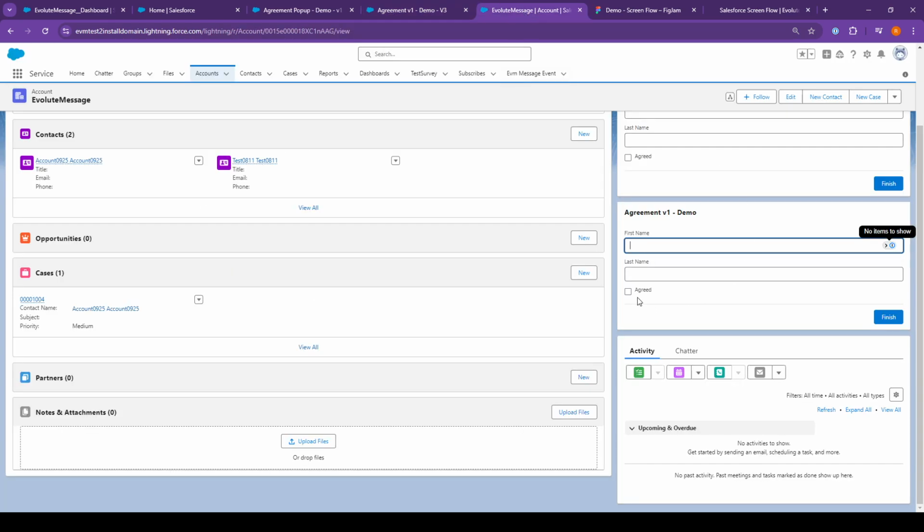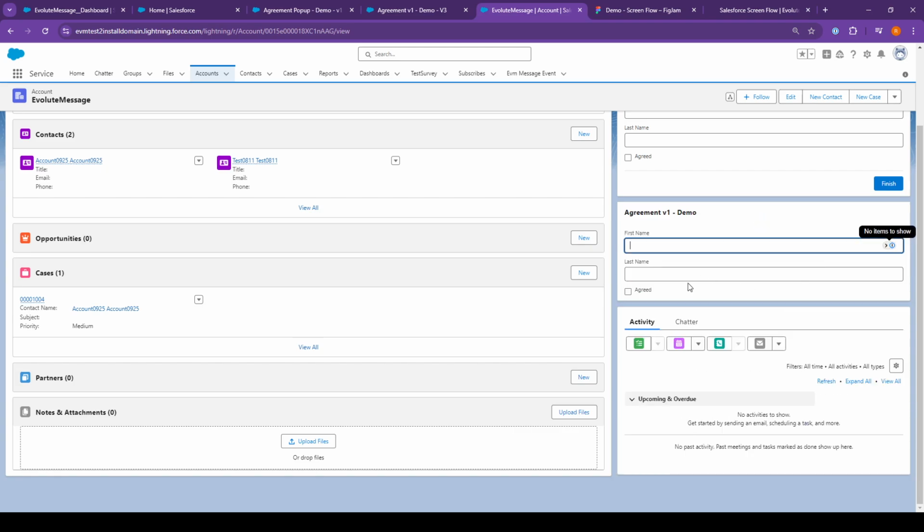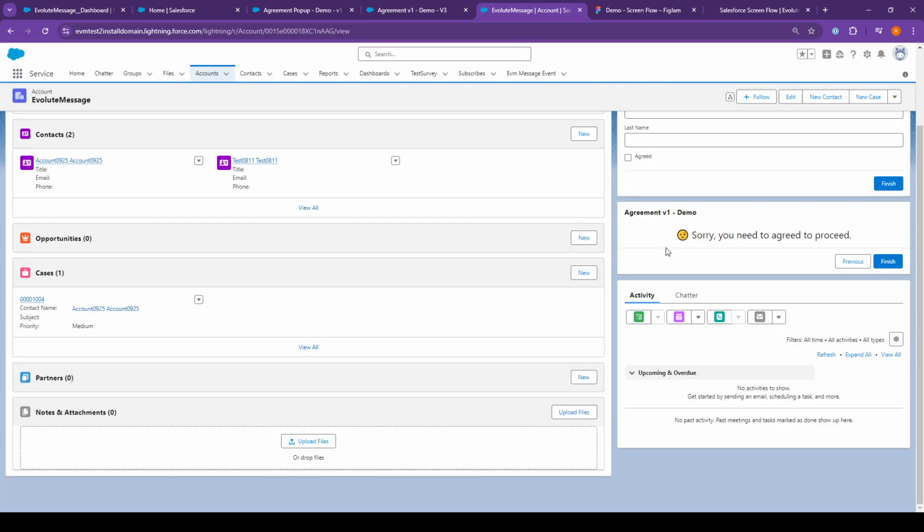So the next step now is I need to get the information from the pop-up. So I did not agree here. So let me go back. I did not agree. And then if I have agreed, I should get the information here and send to this flow. I should get information from this flow and send to this flow. And we output a variable, so now we need to use that variable.